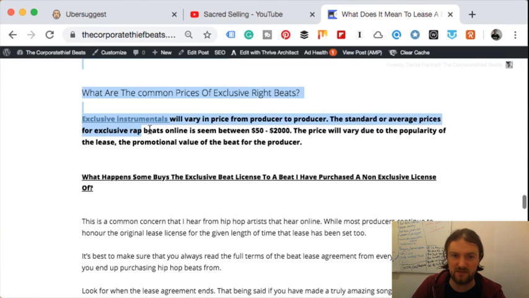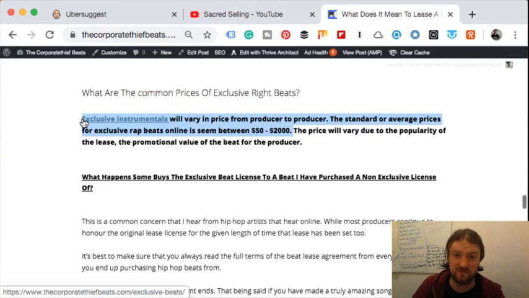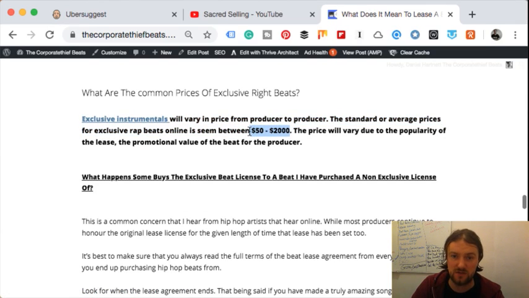So you can see that most exclusives will go from varying price, from like $50 to maybe even $10,000. I put down $2,000 a year, but that's what I usually see between music producers online. And what dictates the price of the exclusive beat will vary due to the popularity of the lease, the promotional value of the beat for the producer.